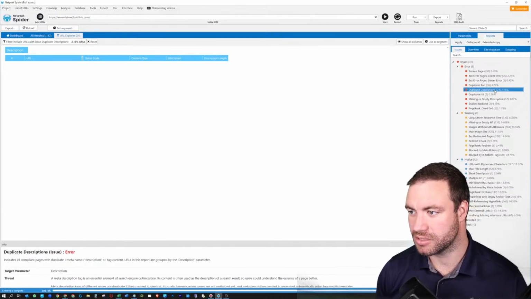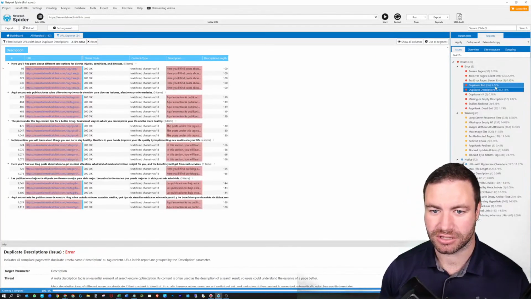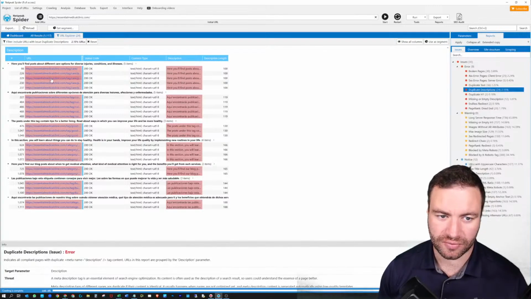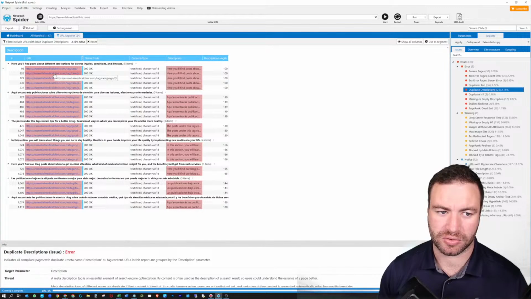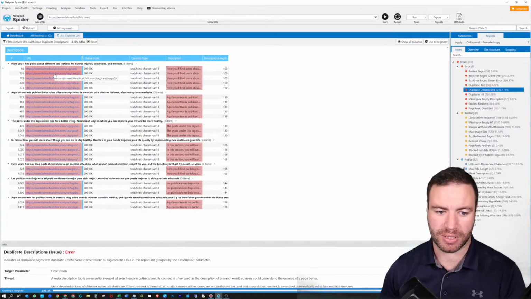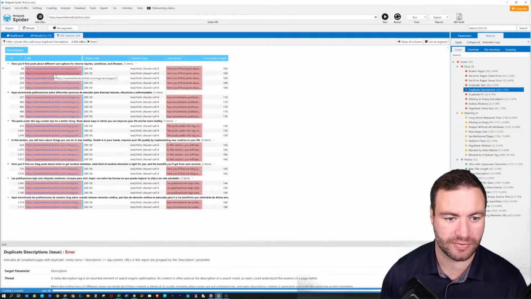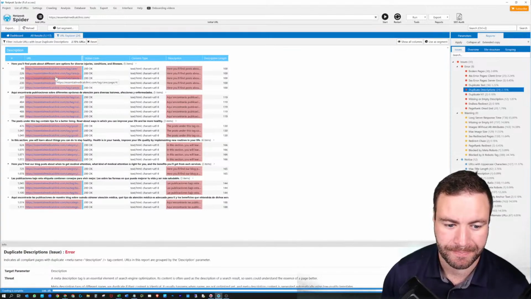Duplicate descriptions, duplicate text. There's a lot of duplicate text, a lot of duplicate descriptions. Not good. Not good at all. So these pages need to be 301 redirected from the looks of it into the main pages.